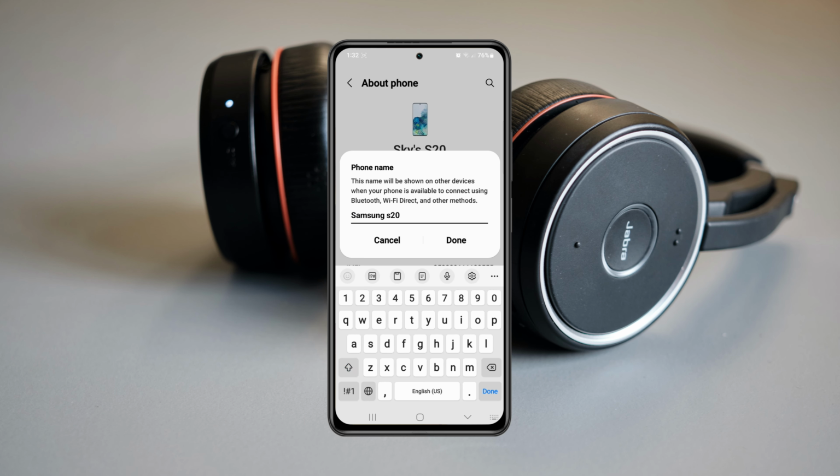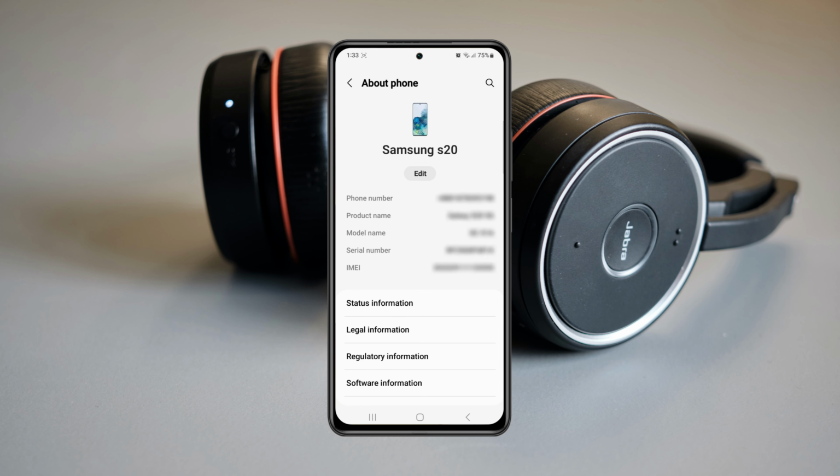And once you have set your preferred name, you can set any name that you want. It can be your name or your phone name or any other thing that you can actually add. And once you're done with this, go ahead and tap on done and the specific device name will be set up on your device. And this is how you can change the device name on Samsung phone.